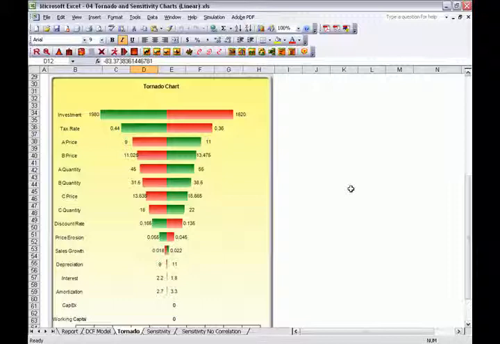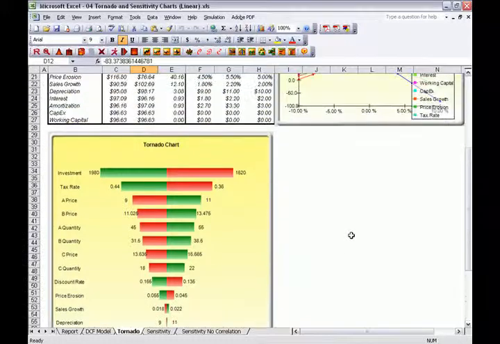In this case, it is investment, then tax rate, and then product prices for A and B, and the quantities, and so forth and so on. Now, looking at this, all we need to do is probably focus on applying Monte Carlo simulation and risk analysis on the top few variables and not worry so much about the numbers at the bottom, as they have relatively very little impact on NPV analysis in this case.